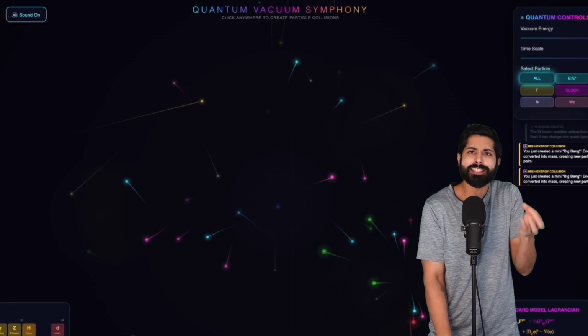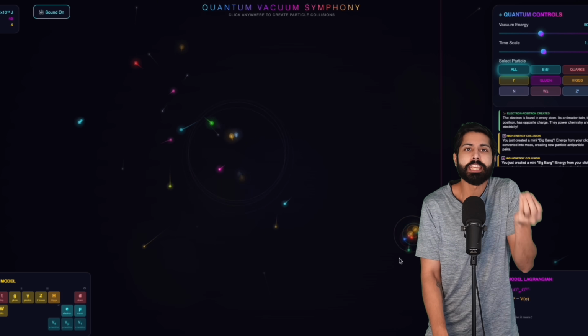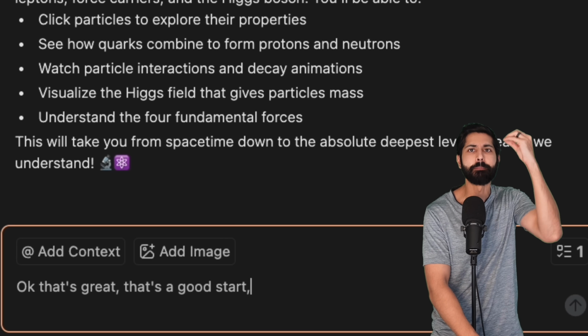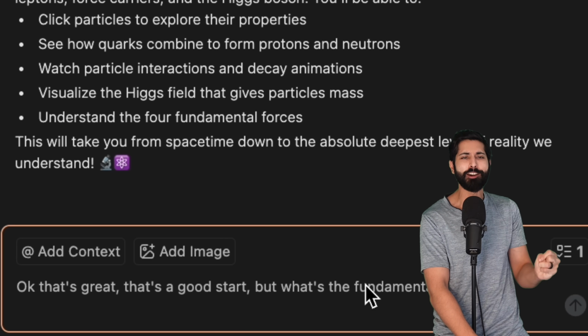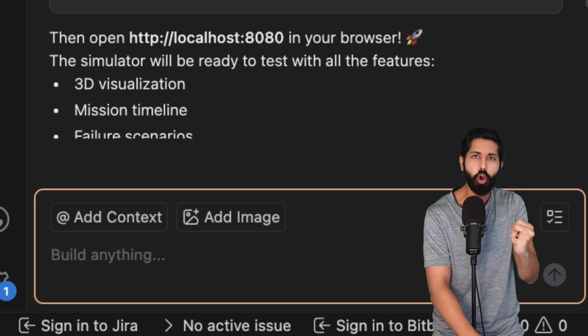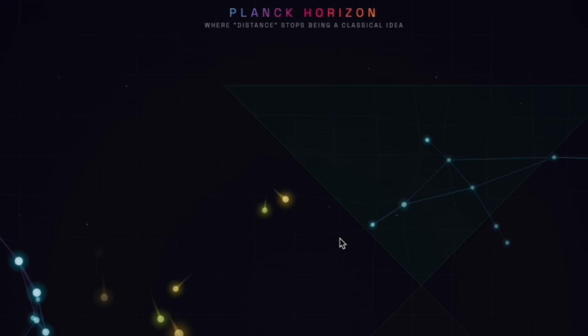But apparently it could get even smaller. Like, what's a proton made of? What's a lepton even made of? So I asked Enia Code. Okay, that's great. That's a good start. But what is the most fundamental, smallest scale of reality possible? I want to see how small we get. Show me. Every time I had a question, I didn't leave my editor.